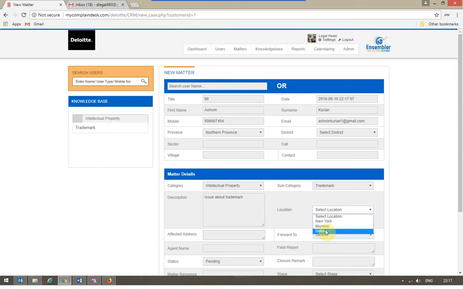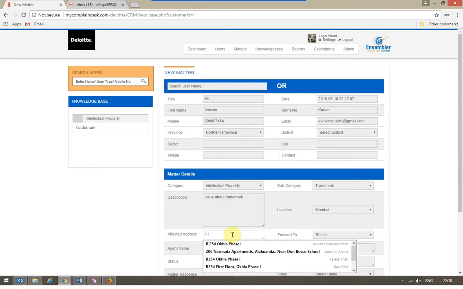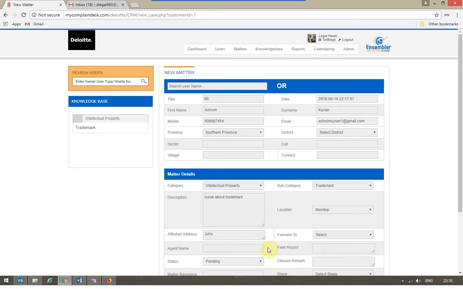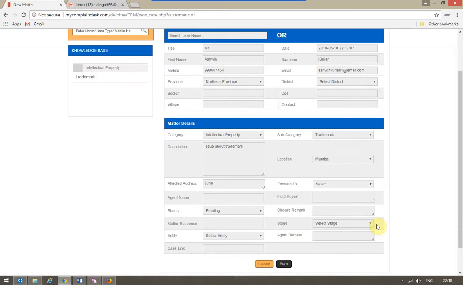You can select the location where the counsel is required. Let's say it's Mumbai. You can give an address. If you want, you can forward it to any specific person and manually assign it to somebody. But the way the system works right now, for the purpose of the demo, is that based on the category, we have linked each category to a specific legal counsel. So based on the category, it automatically gets assigned to a specific legal counsel.